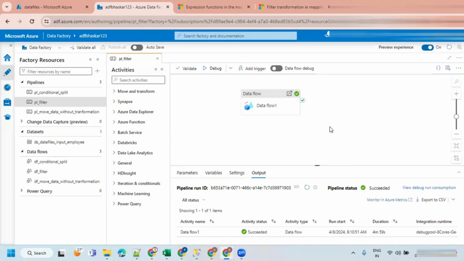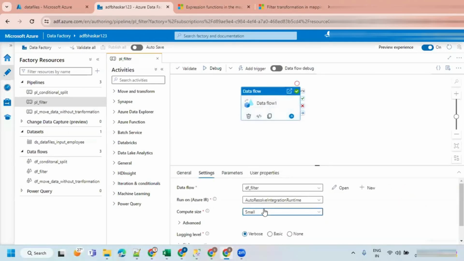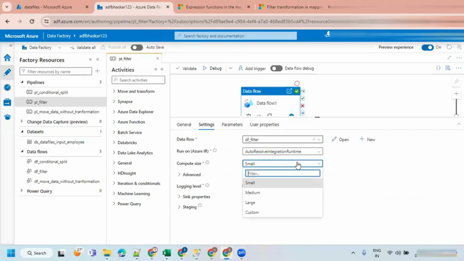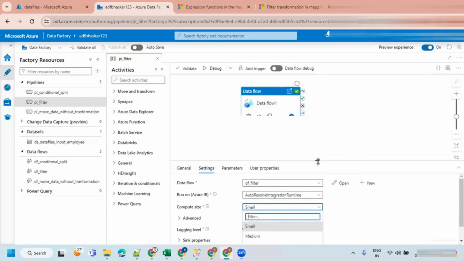Just now we saw small compute. Can we use a bigger one in the free system? No, that is also not possible. This is the default. There are small, medium and large options. If you need more than large, you can go for custom, but then it would be chargeable. Definitely more chargeable.